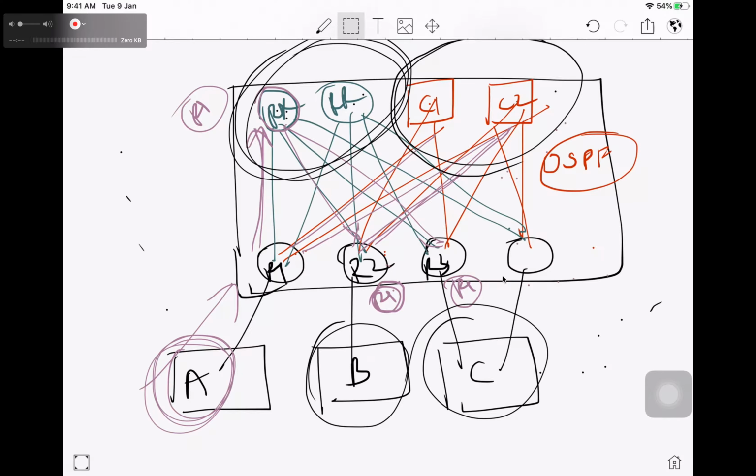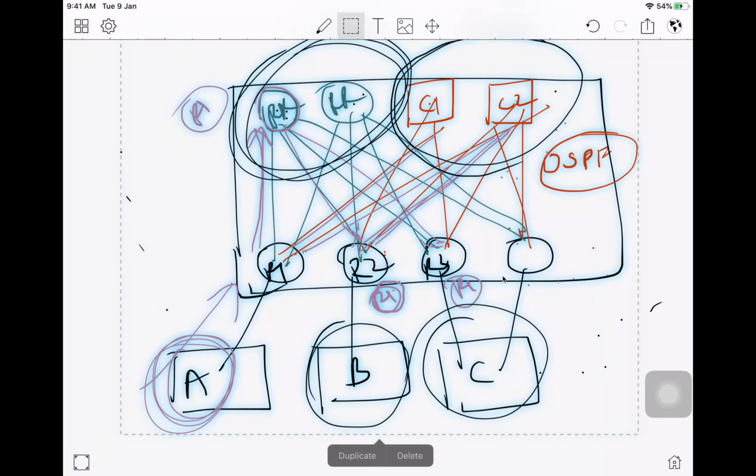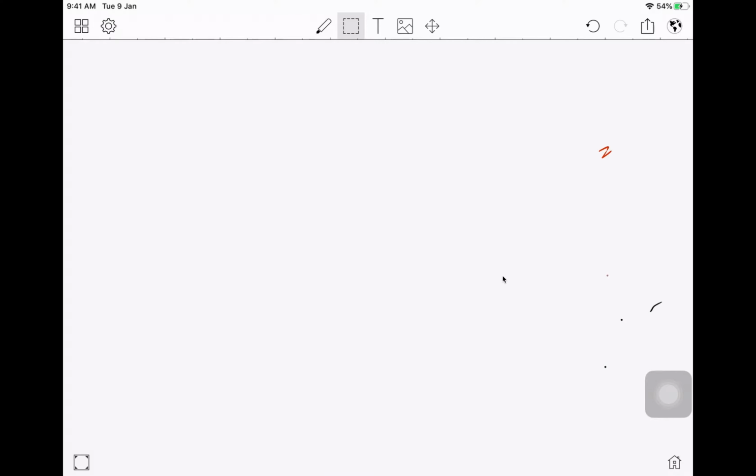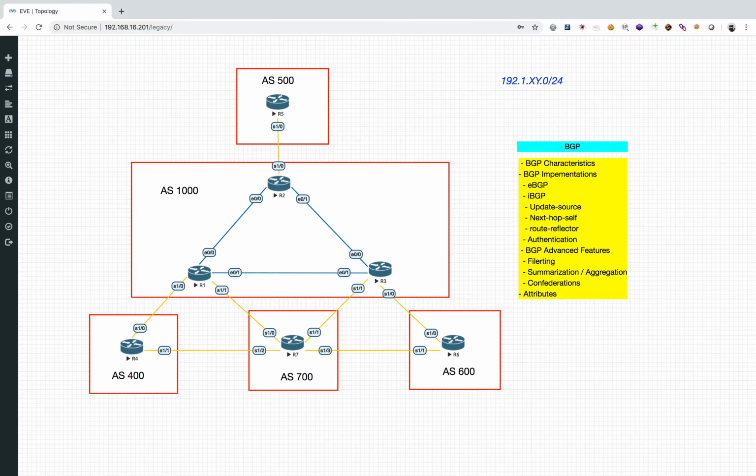So let's go back and put some of these configurations on my topology and try to understand if whatever we discussed now is actually valid. Now we will start by configuring everything which we have studied till now.